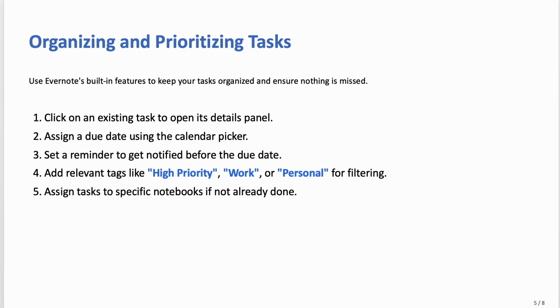Then organizing and prioritizing the task. So click the option of existing task to open your detail panel and assign a due date using the calendar picker. Then set a reminder to get notified before the due date.